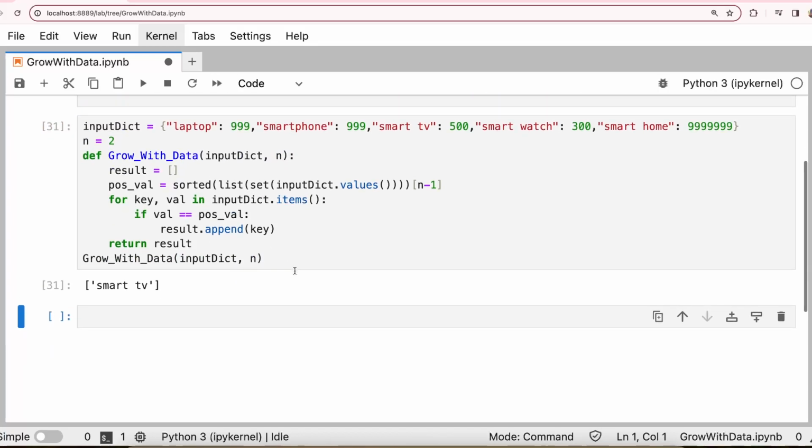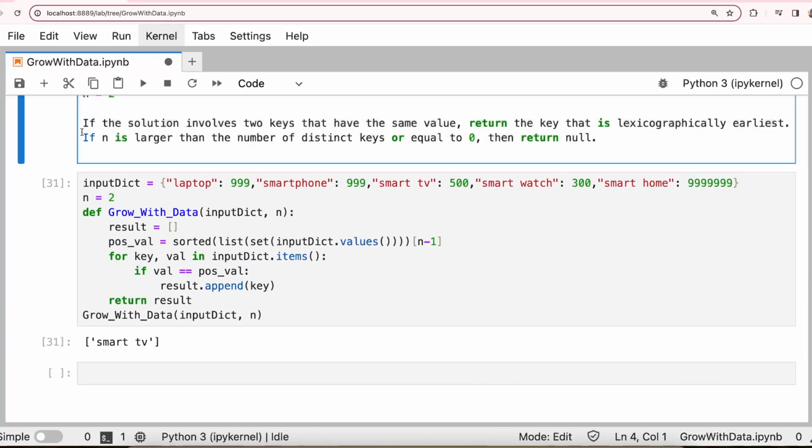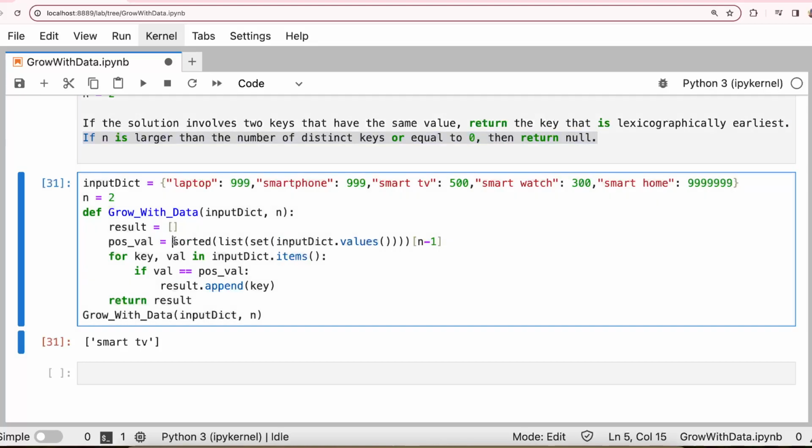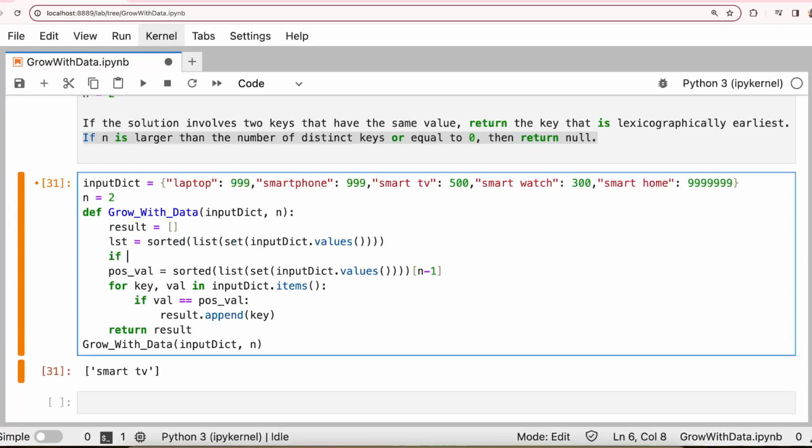Great. Now we have to talk about the second one. If n is greater than the number of distinct keys or equal to 0, then return None. So when you have this sorted part, if the length of the list is less than the number here, then we have to return None. So what we can do is, we say list equal to this if length of list is less than n.